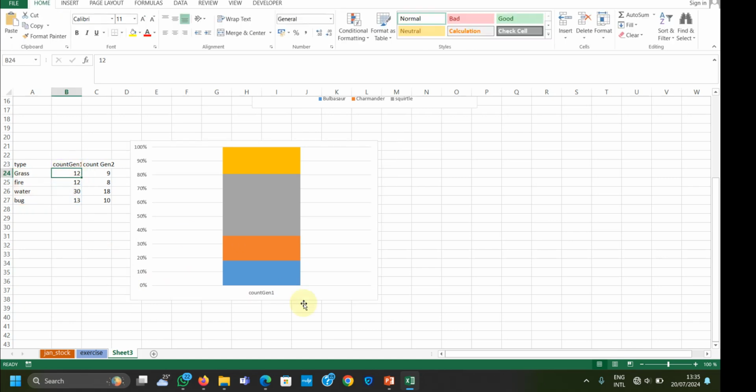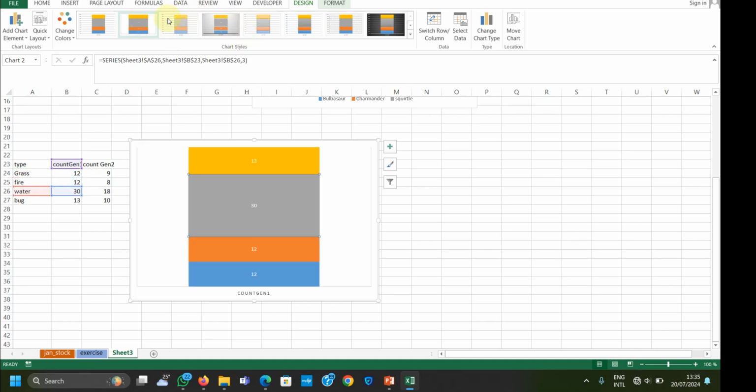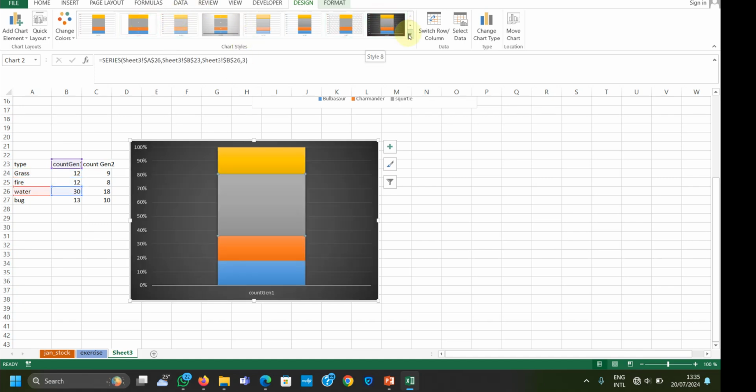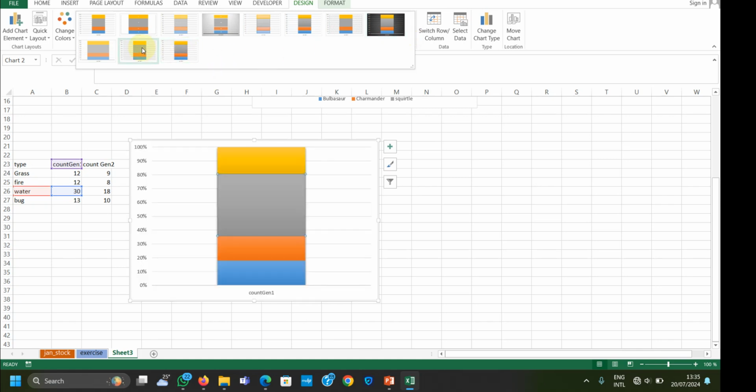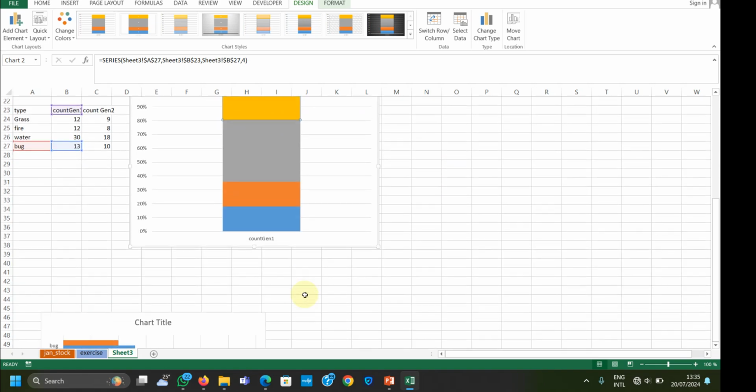So this is number one. This is number two. By doing something like this, you can look into having different ones like that. So this is a stack chart, everything together, but each category will be giving you this for water, this is for fire, this is for grass, and this is for bug. So that's a stack chart.